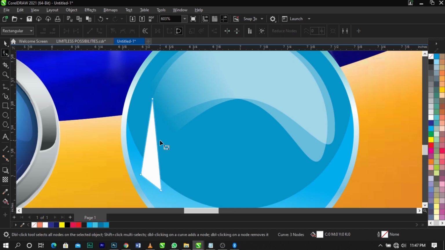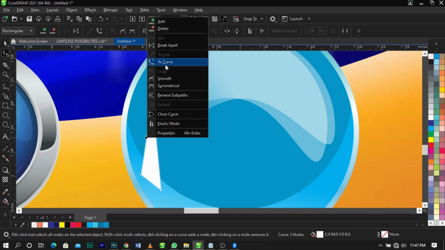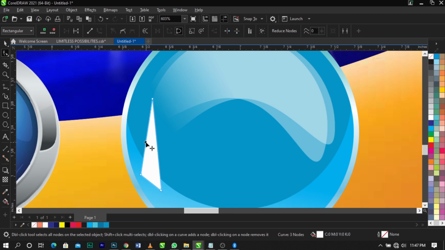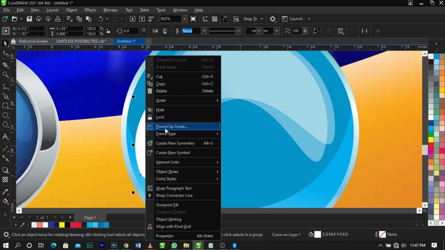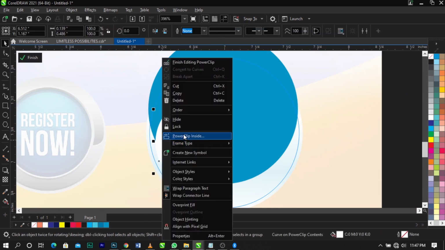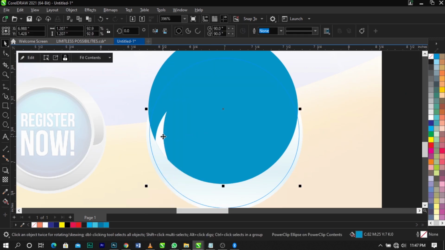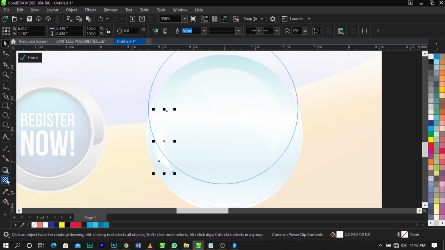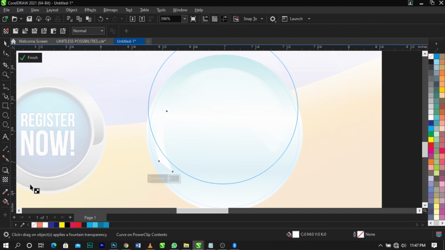Now use your shape tool and convert to curve. Right click, convert to curve. Now do this way, convert to curve, bring it this way. Now power clip it inside. I don't want to get this shape, so select it again and power clip it inside here. Now use the transparency tool and reduce the opacity. I know you can see it though, the background is white.